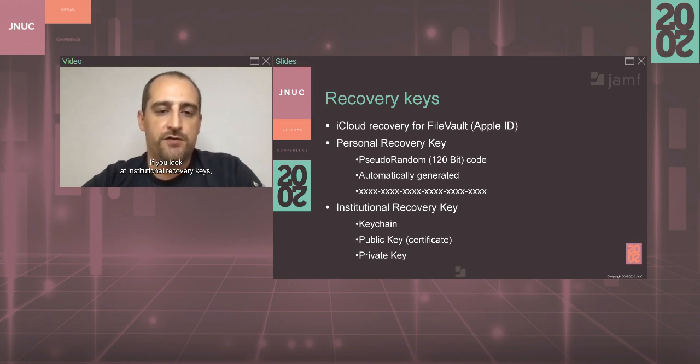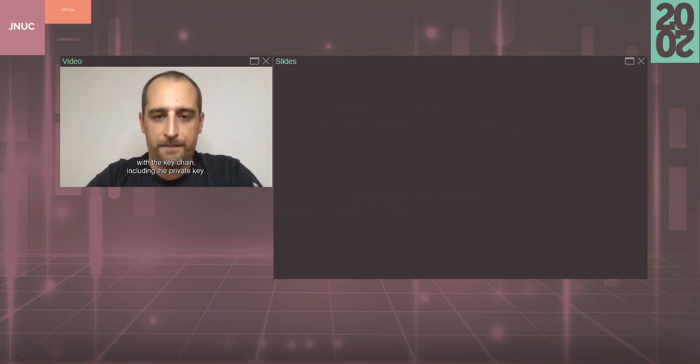If we look at institutional recovery keys, an institutional recovery key is basically a keychain which contains a public key in the form of a certificate and a private key. You encrypt the drive with the public key and you decrypt the drive whenever needed with the keychain, including the private key.